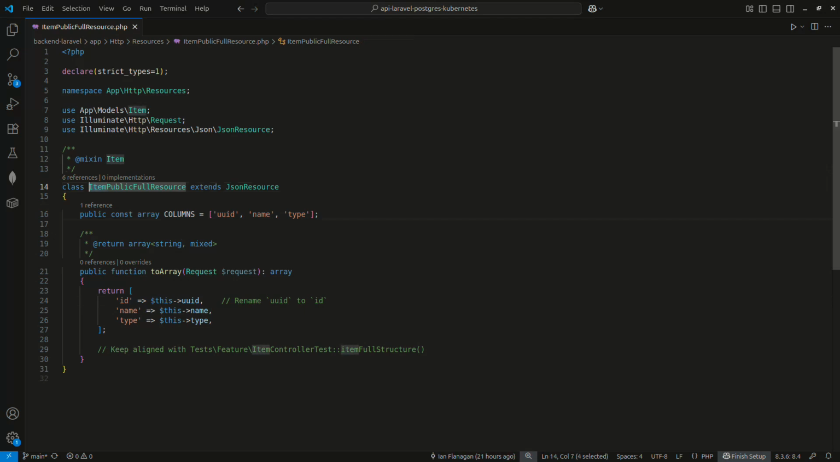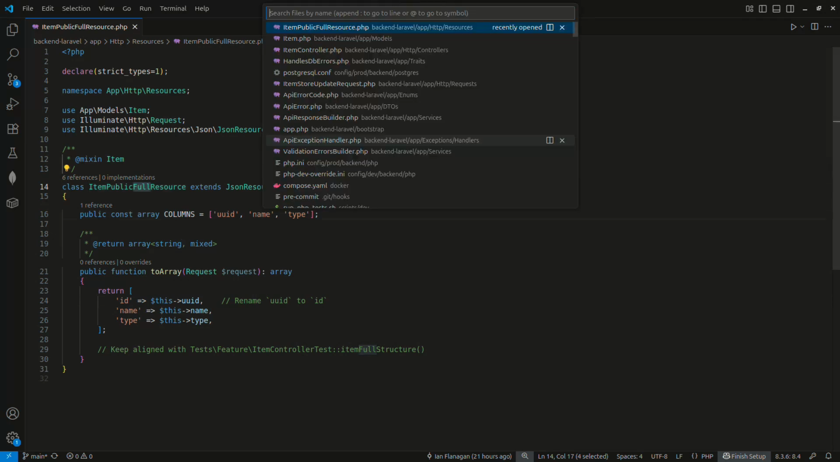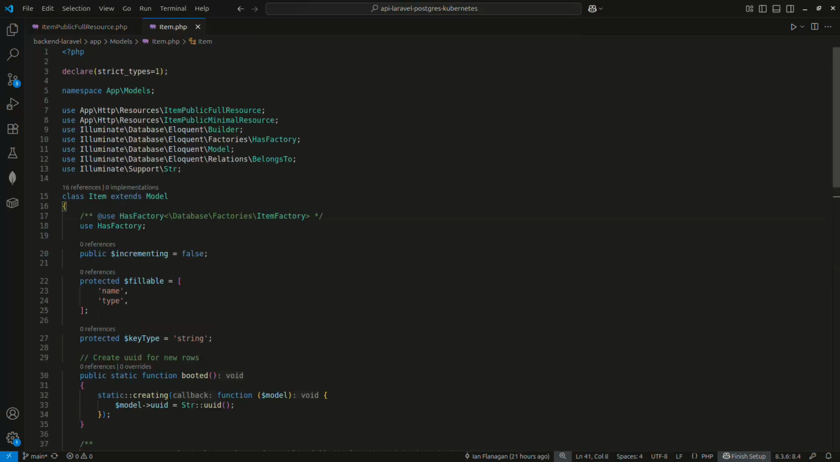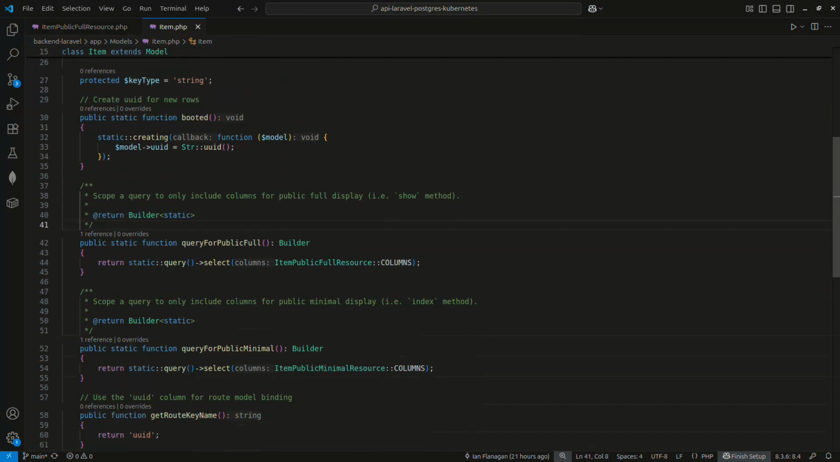For the naming scheme, we have the model name, item, then public or private, explicitly warning if this resource will be output by the API or not. For example, the UUID is for public usage, while the incrementing integer ID is strictly for internal usage. And we have full or minimal to denote which columns to include. Paginated results would typically use minimal, while the results of a single specified resource would typically use full and include more columns. Then, in the model class, it imports the columns constant to run the relevant queries.